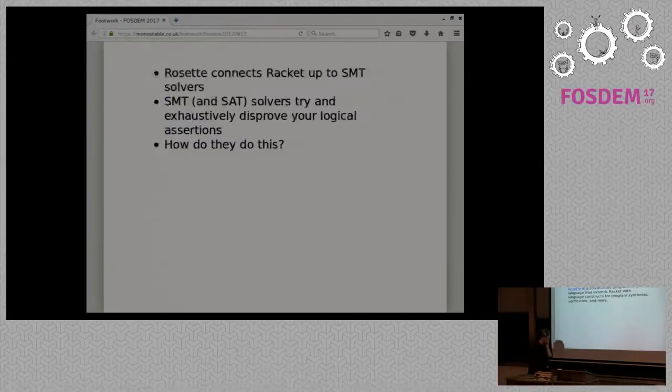Now, what Rosette does is it connects Racket up to SMT solvers. That's satisfiability modulo theories solvers, which doesn't tell you much more if you don't know anything about it. But what it essentially means is similar to what I was doing with the Haskell testing, but instead of generating random data, it actually tries to exhaustively go and test every possibility. It's like an exhaustive testing tool.